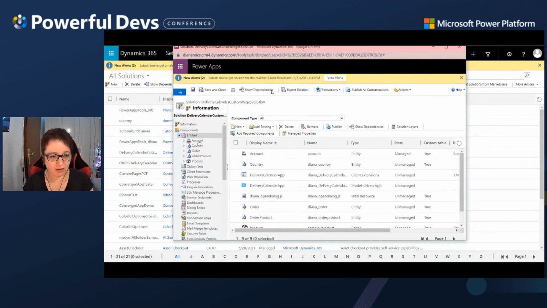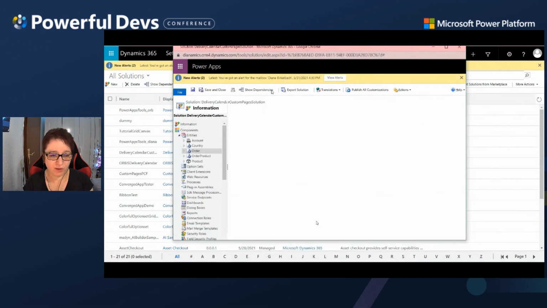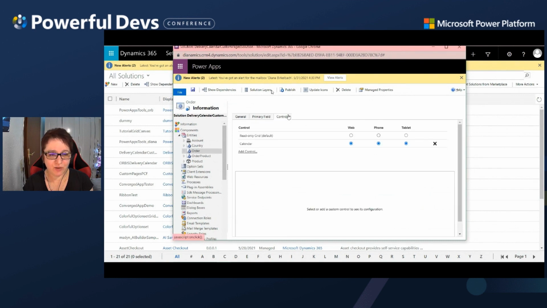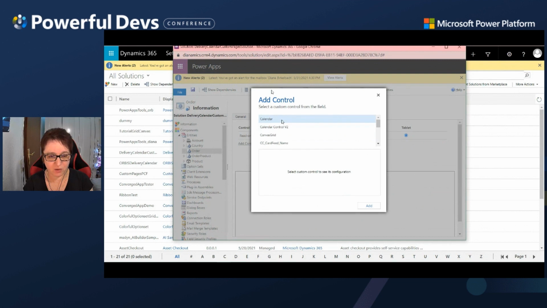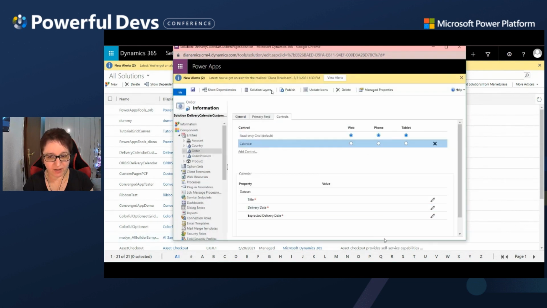And we open the entity, so the table order, and go to controls, and we can customize the controls there. So we open the add control, we choose the calendar from there. Don't forget to set where it should be shown. And after that, we have to assign the 3 columns that I've designed for the PCF.